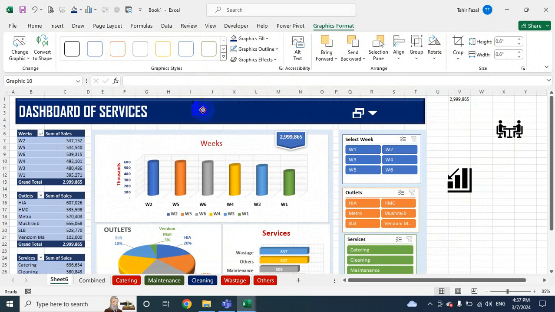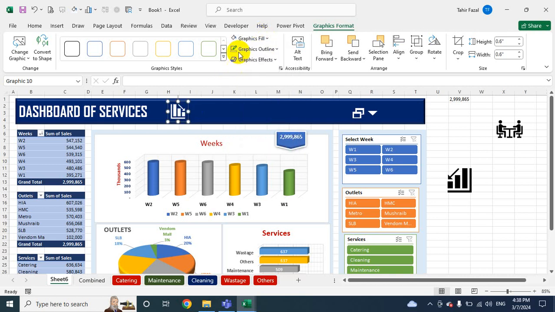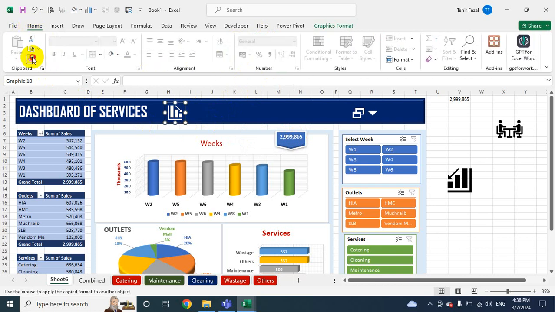Then I move cursor here, right? Shape, fill, color, graph, white, right? Go to again home tab. 2 times click and move here. Then press escape. I just move, right?